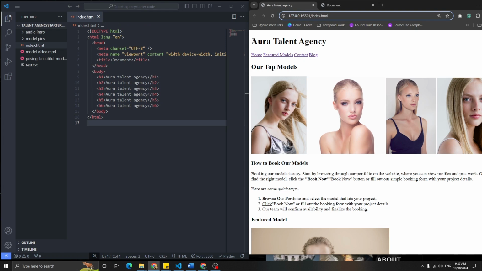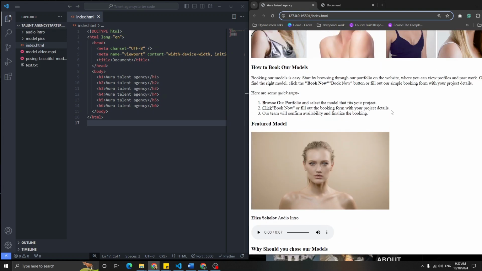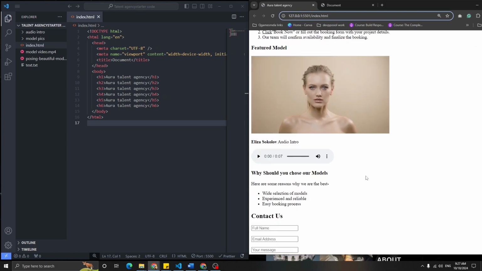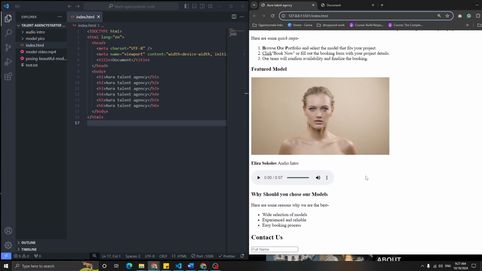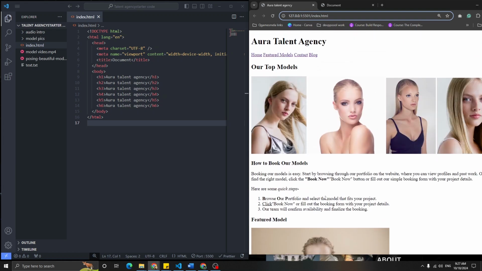So let's now come back to our code and let's analyze all these headings which are there on the page which we want to make. Out here, you can see the Aura Talent Agency is in the H1 tag. Then we have a smaller heading, which is our top models, which is in an H2 tag. Then we have more subheadings under the H2 tag, which are how to book our models, featured models. We also have one more at the bottom, why should you choose our models, which is the H3. And also we have one more heading, contact us, which was the H2 tag.